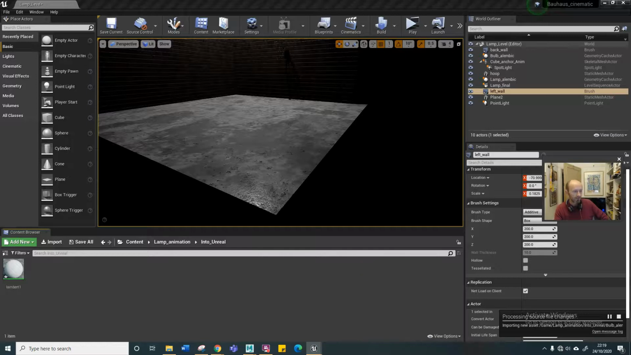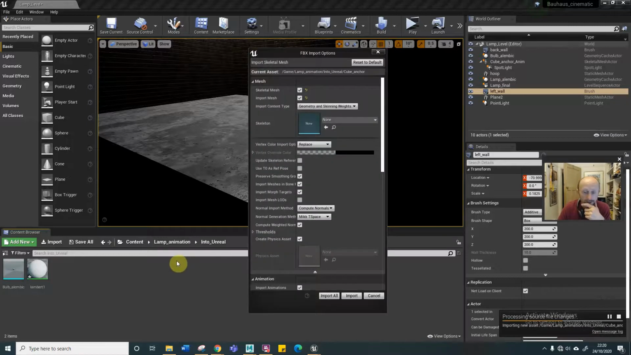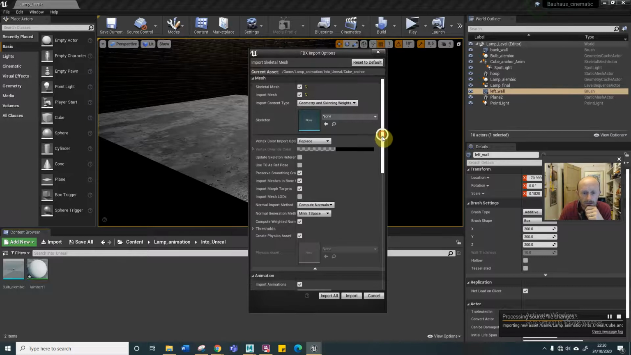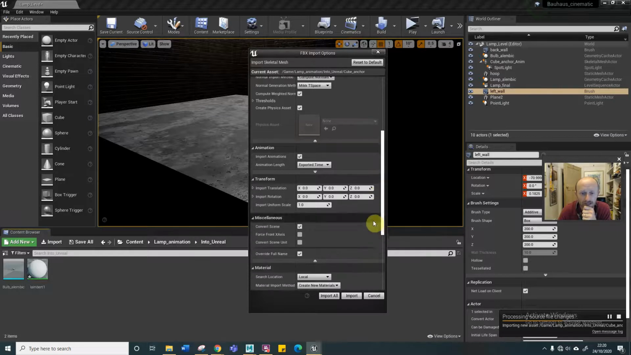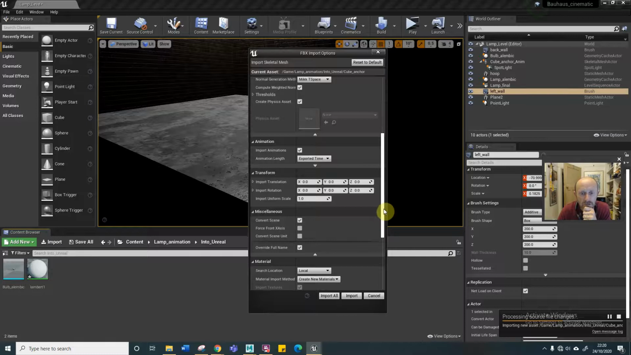I'm just going to pause the video, so it's going to take a little while. Okay, so that one's come in fine. Didn't take long at all. And this is the second one. So this is a cube anchor, and obviously this one's the FBX, so we don't want it as geometry only, which is what we have with the other ones. We've got a skeletal mesh and import mesh, and so again, let's go through this slowly so that we can make note of the ones which are ticked for future reference. Try and iron out any potential problems.